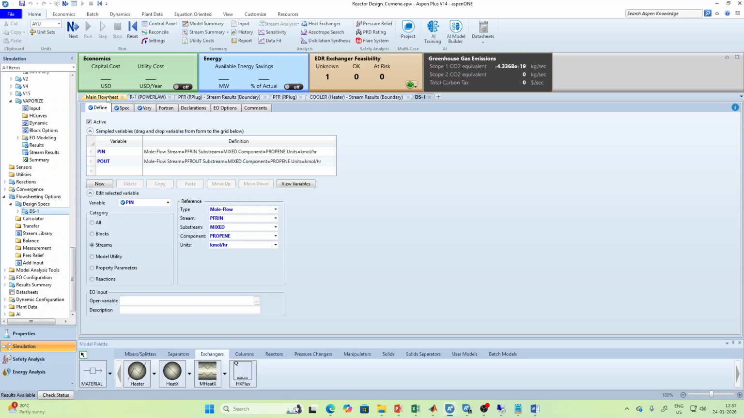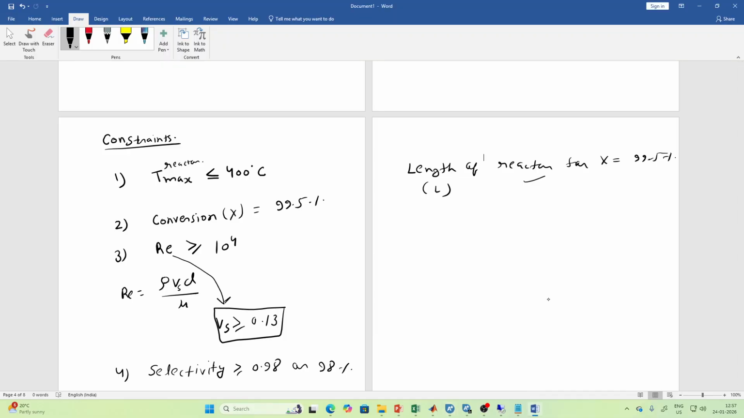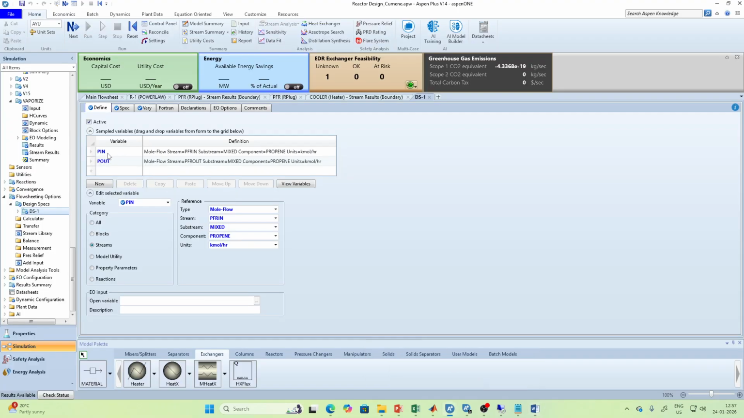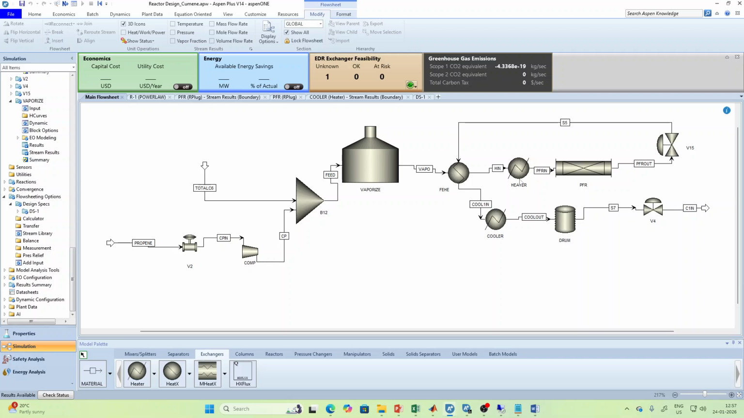So what does conversion mean? Let's say x is the conversion in terms of propylene, because propylene is your limiting reactant. So we have propylene in minus propylene out divided by propylene in. This is the conversion. So I have to define this equation in the design spec. For that I have defined the input propylene and output propylene. Input propylene is the PFR in stream name, and output propylene is the PFR out stream name.